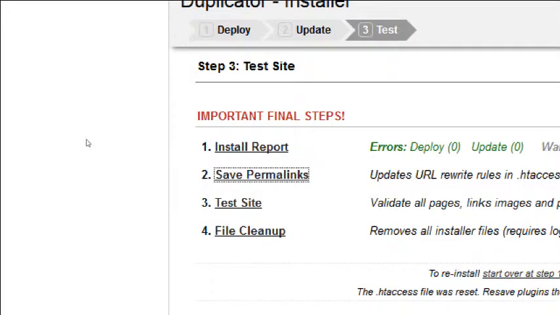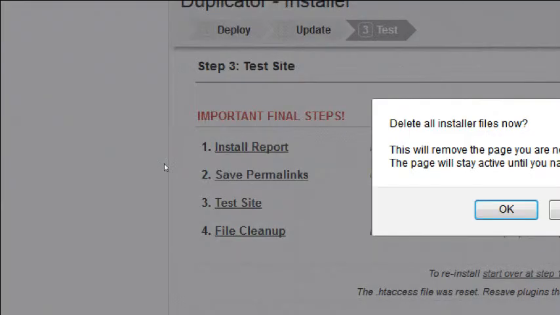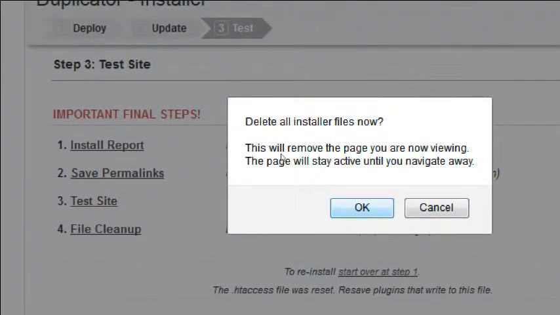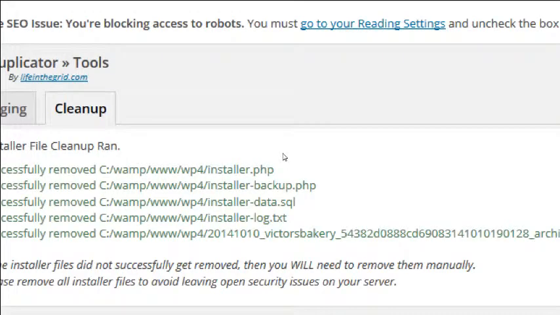Remember I said I hope in the future they put step four as step three because I don't need to test the site until I do the file cleanup, I would say. So back to these steps here and click file cleanup, and that'll make that screen disappear at the top that we saw a moment ago perhaps. So you want to confirm, yeah, delete the installer files. I don't need them anymore. I've installed my site. I've resurrected the site.